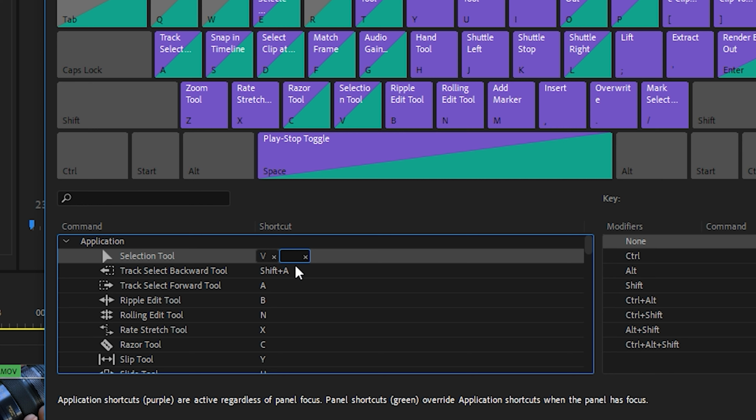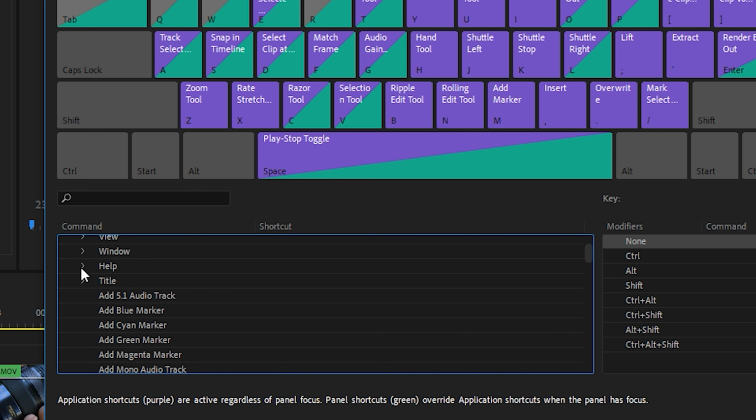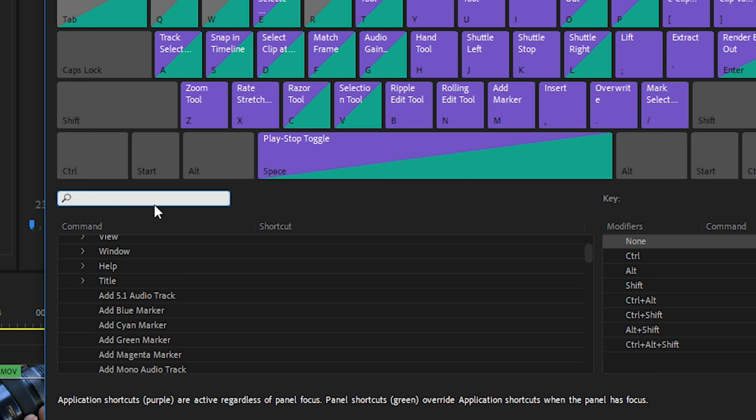I don't know why you'd want to do that, but just for the example. And then moving forward to change to the selection tool, you could use V or 9. Now keep in mind, since I've now made 9 on the number pad the selection tool, I'm not going to be able to use that on something else unless I overwrite it. And sometimes it's hard to find certain things because they're buried deep in menus. So if you have an idea of what you're looking for, you can simply type it in.